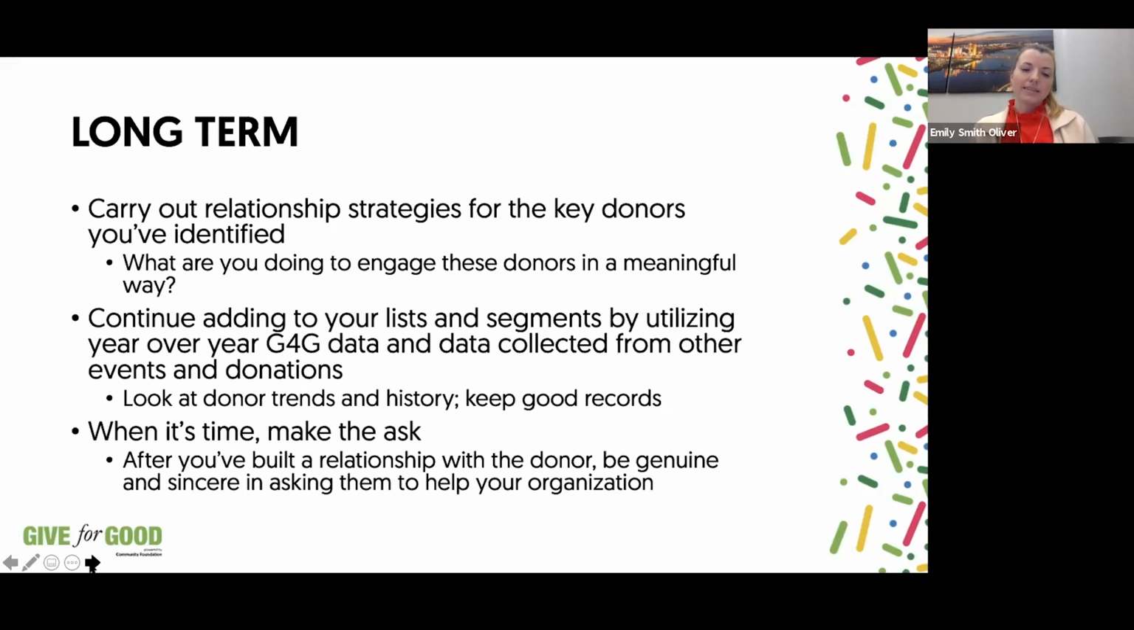Also, look at donor trends and history. It's very important, if you're trying to do that, that you keep good records. That's why I recommend, if you have some sort of database and people donate to you or volunteer with you or attend events outside of Give for Good, that you're keeping track of that somewhere outside of the Give for Good database.